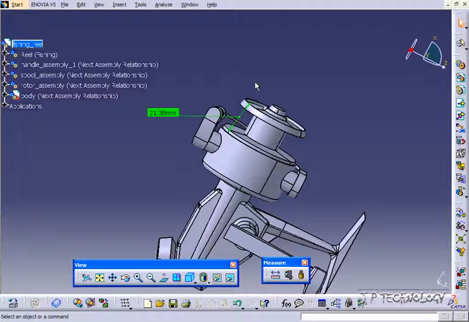So the measure tool, it's a great way to measure everything in your part. So you're able to filter out your selections, and you're able to change what exactly it is you're measuring. And that concludes our tutorial on how to use the measure between feature within CATIA v5.